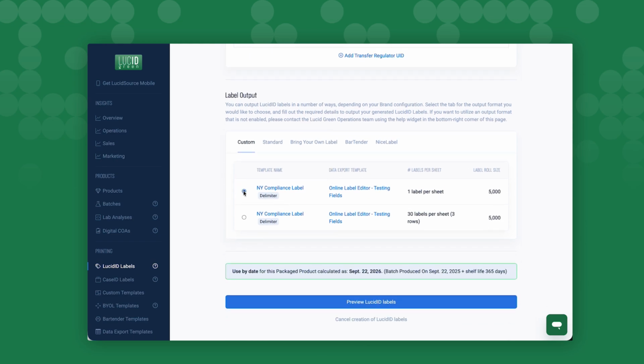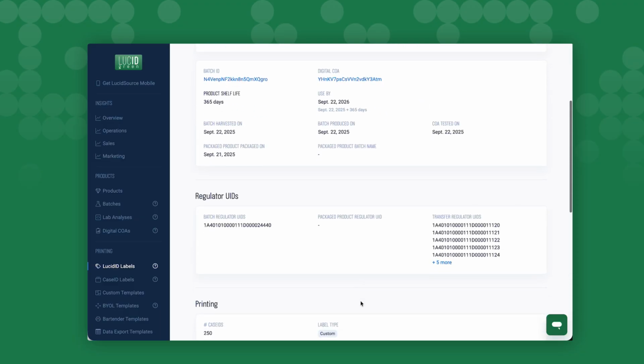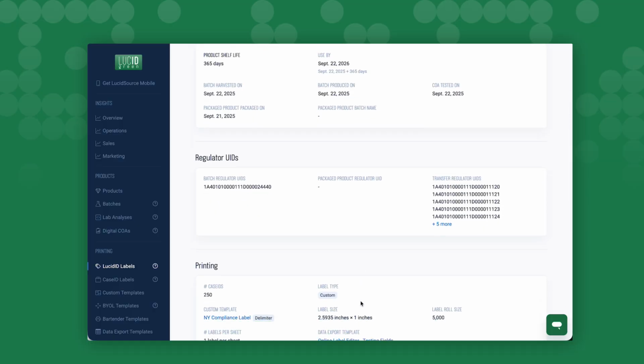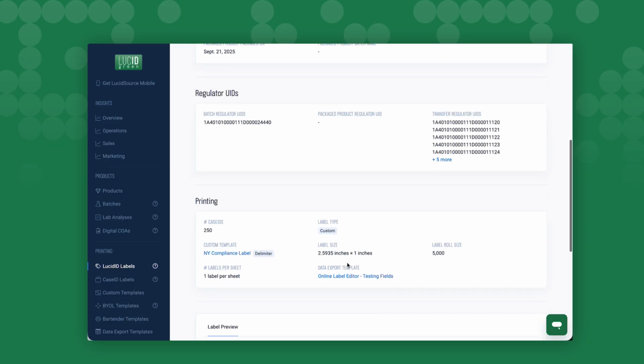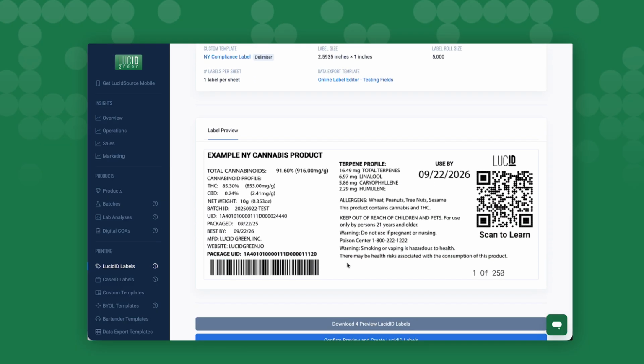Select the label template that you want to use for generating your Lucid ID labels and click Preview. On the preview screen, you'll see all of the information that's associated with the product batch and COA that you've selected, including your batch metric UID and your transfer regulator UIDs or your package UIDs. And here you could see a preview of the fully filled out label with all of the regulatory information already filled out.